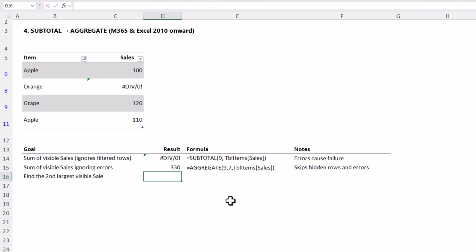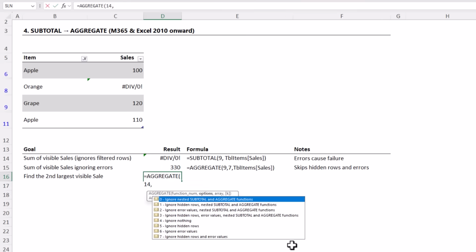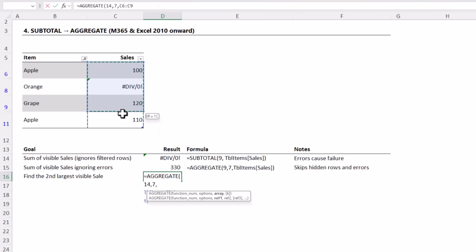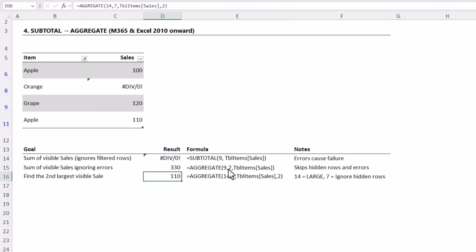You can also do things like return the second largest visible sales value. So here, if I want the second largest, I want 14 for large, then 7 because I want to ignore hidden rows and error values. And then my array is this range of cells here. That's my table. Let's move that out the way. And then because I've used an array function, I need to specify the position in the array. Remember, I want the second largest item, so that's 2. Close aggregate, and we get 110.